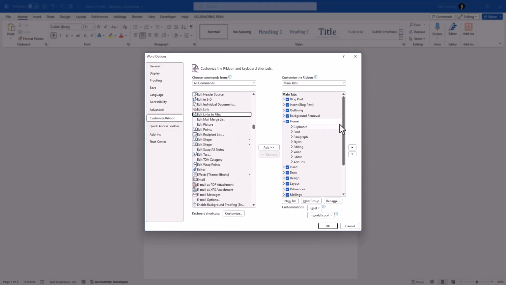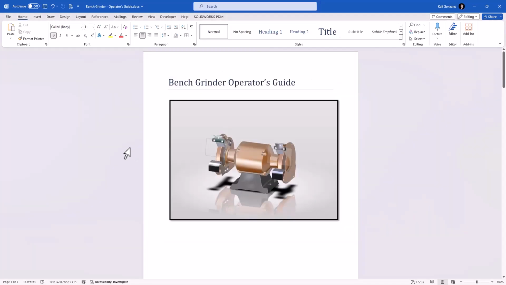And then we can choose where we want this to be placed. You can choose from any of the existing tabs across the top of your ribbon. So you have a lot of flexibility on where you want these functions to be added when you customize your Microsoft interface. So using the edit links to files is definitely something that I utilize quite heavily when working in conjunction with SOLIDWORKS Composer. So that's where you can find that particular function and then add it into your Microsoft Word environment.